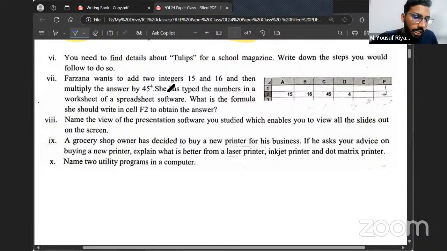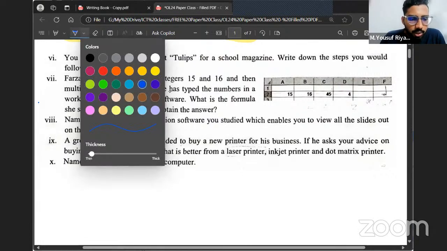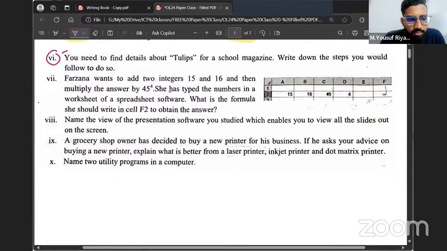You need to find the details about tulips for a school magazine. Write down the steps you would follow to do so. Okay, I'll give you a hint. This question is regarding your grade 11 third lesson. Tell me if you don't know something. Let's say I'm giving you a research task and you don't know about that something. Where will you go and search first of all? You don't have the data. Where are you going to go and search for it?